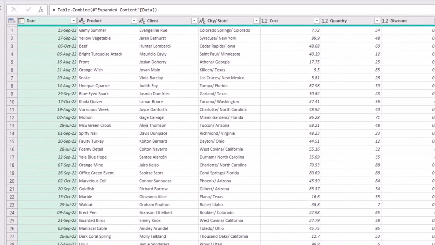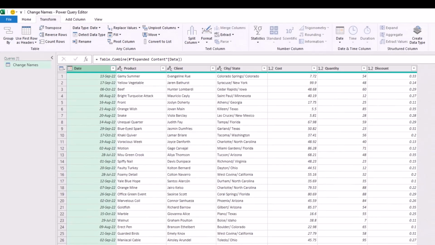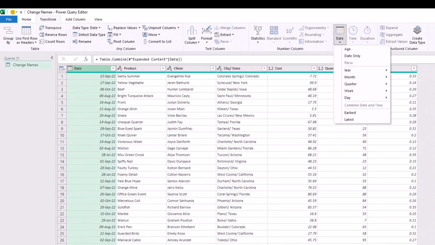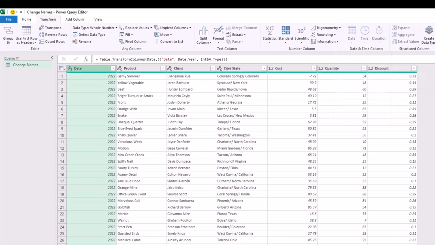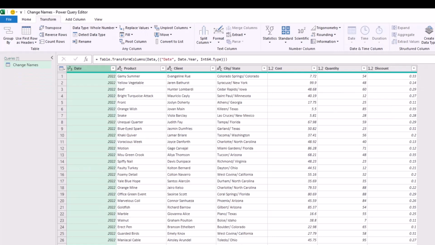Let's extract the year from the date column. I select the date column. On the transform tab, I click on the down arrow for date. I hover over year and I select year. So if I click on the down arrow for date, now I have 22, 23, and 24. That means the three files have been combined smoothly.